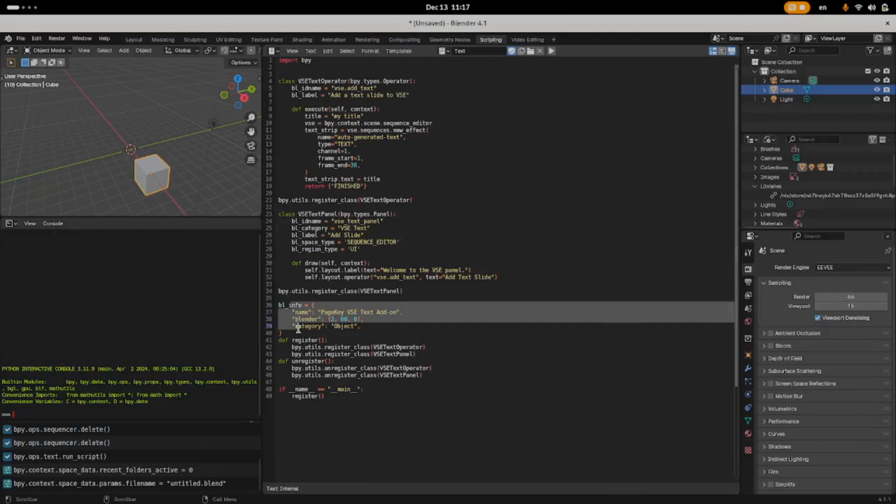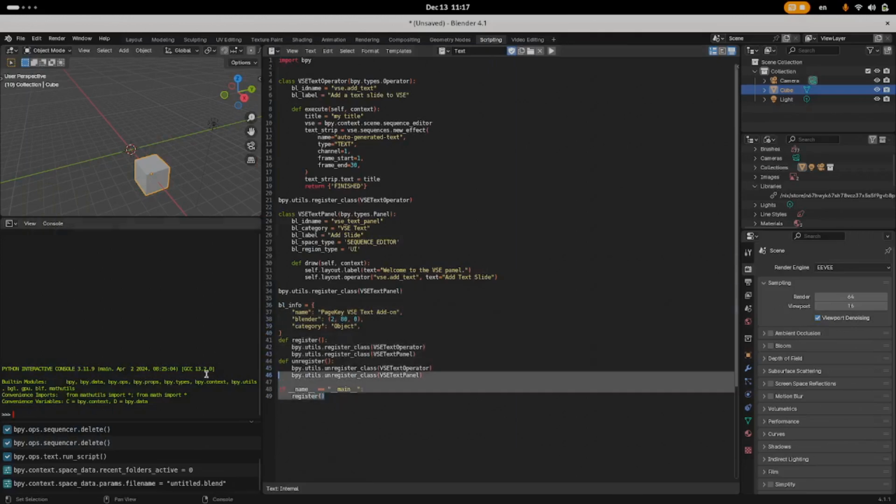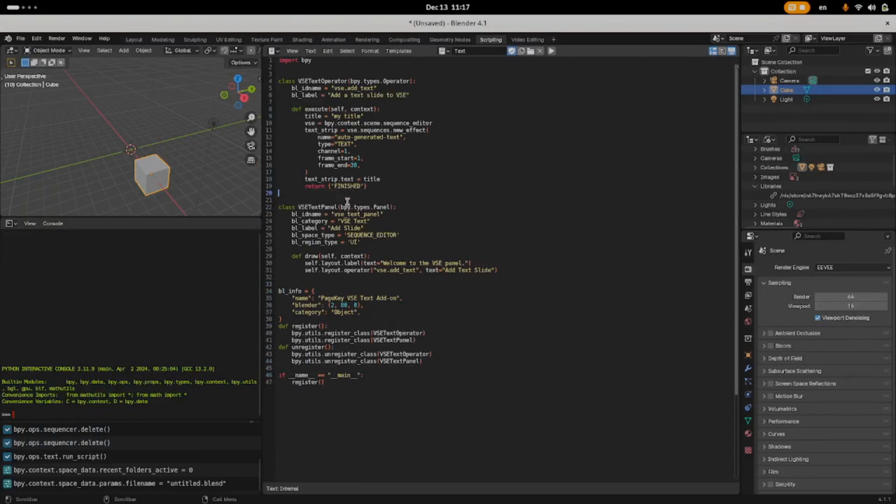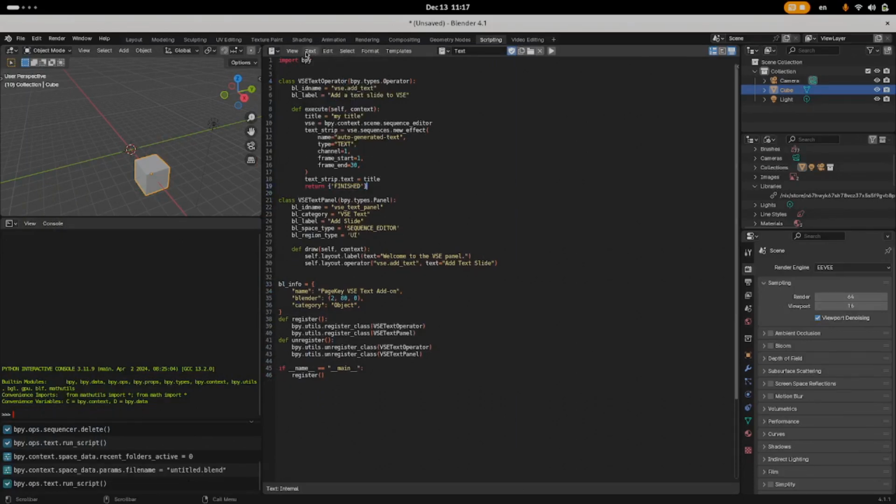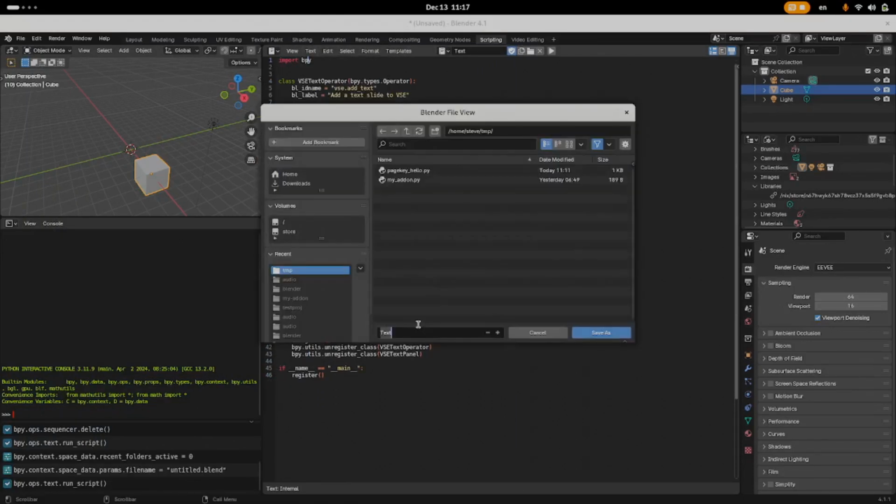Okay, so you can paste the metadata down here with the info, register, unregister, and the main method, and we'll go delete these registers that are hanging out outside of any class. Run the script, make sure there are no errors, and then you can go to save as. Call this one PageKey vsc.py, save as.